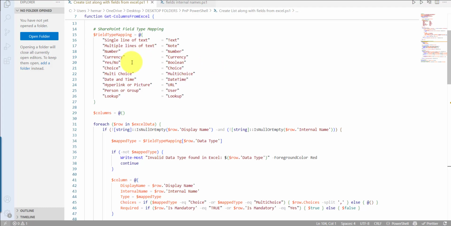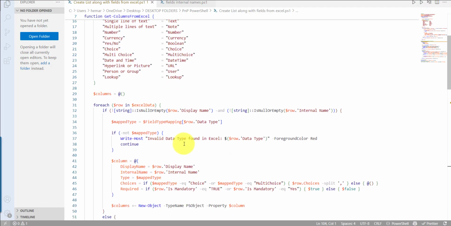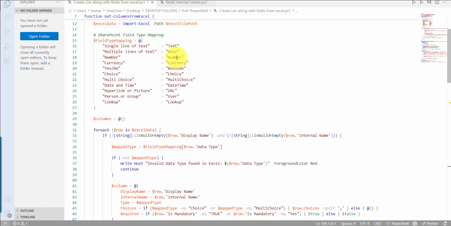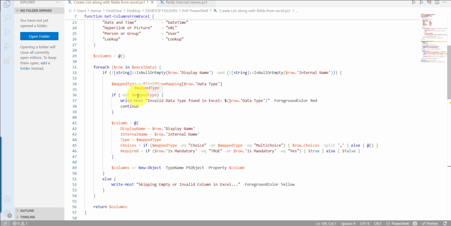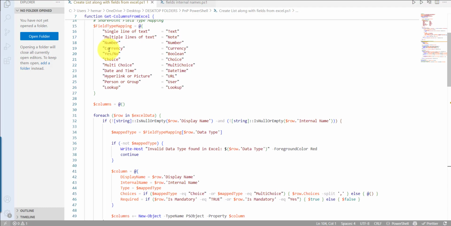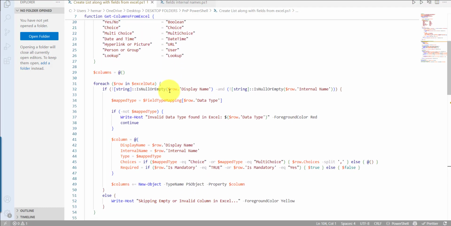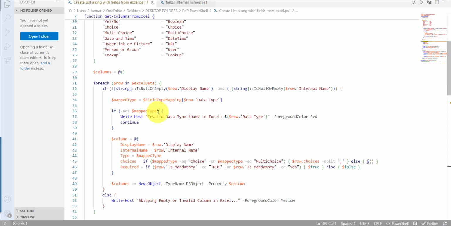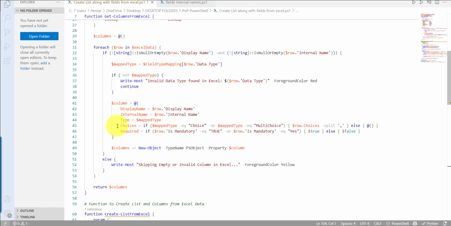Since I am mapping the data type from the SharePoint one into the PnP PowerShell one for script understanding purposes, in the mapped type I am storing each data from the field type mapping, row dot data type, it will take the mapped one. And then I used one more condition: if the mapped type, apart from what I have mentioned here, if they mention any other data type that is not present over here, if the data type is not matched, then it will show an error message like invalid data type found, with the data type name. If it matches, then it will continue.